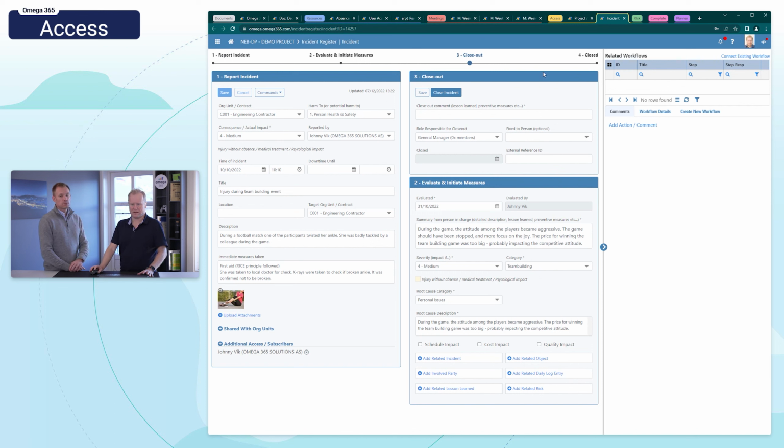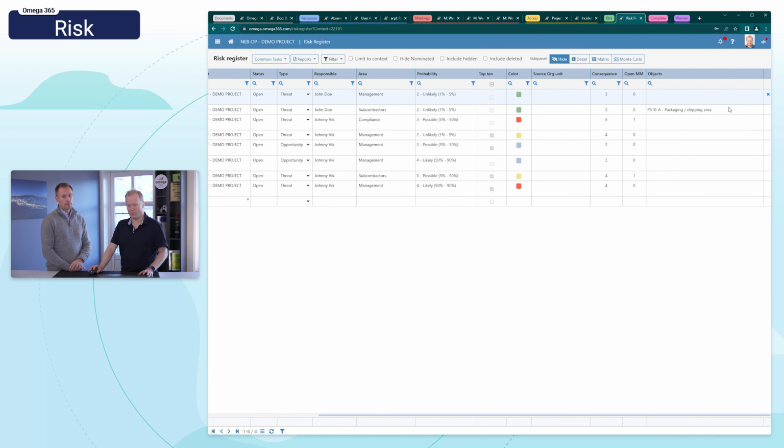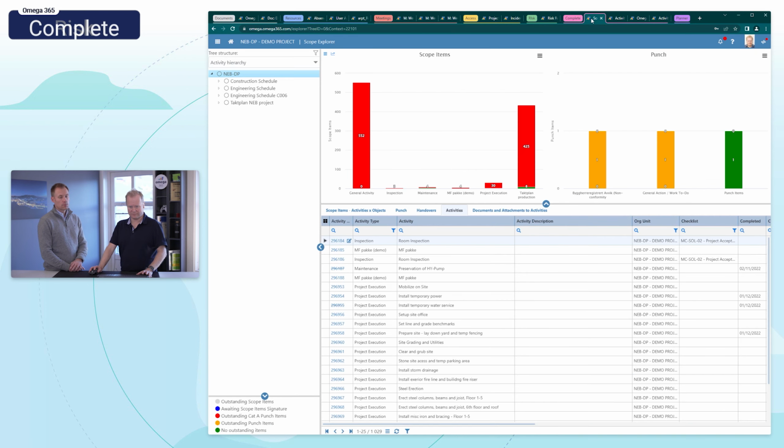Okay, in the risk register, you have the objects column, which is a comma-separated list of objects that's been tied to this risk. Now it's also including the description, because before it was only the name, and the name is in many cases just a short name, an ID kind of thing. And here you will see it's including the description, so that is useful.